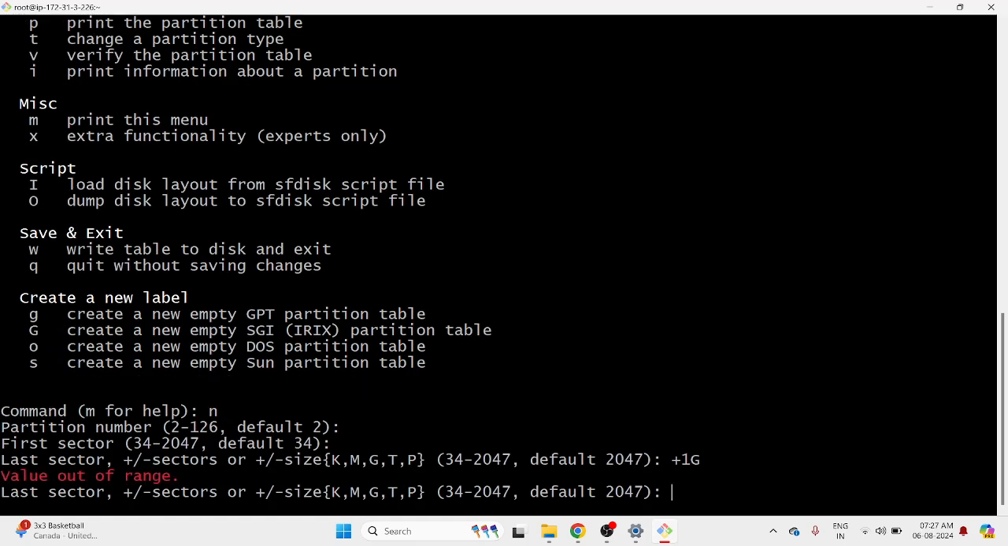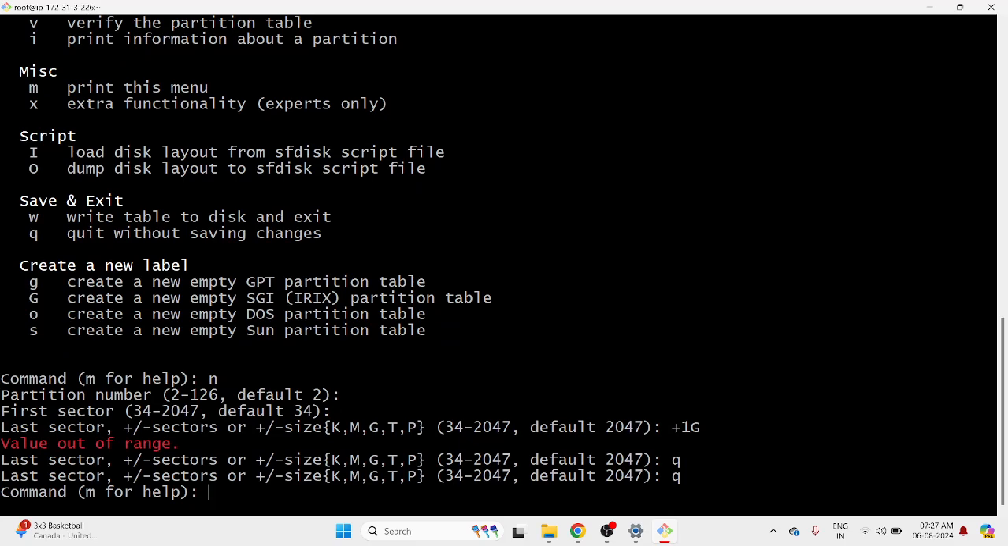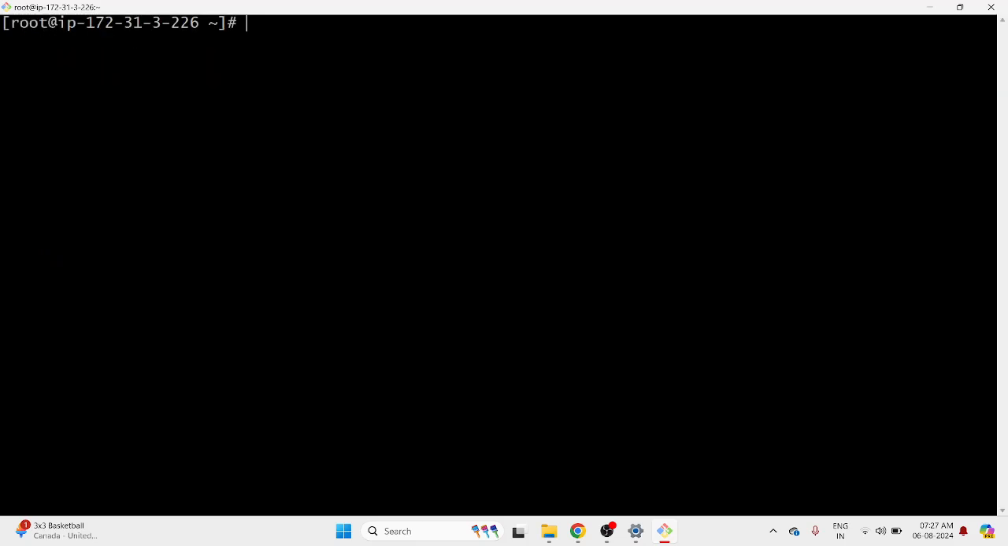Value out of range. So it's not free. The entire volume is in use now. Sorry, I used the wrong disk. You are using the root volume, correct. So it's already being used. We can't use it.